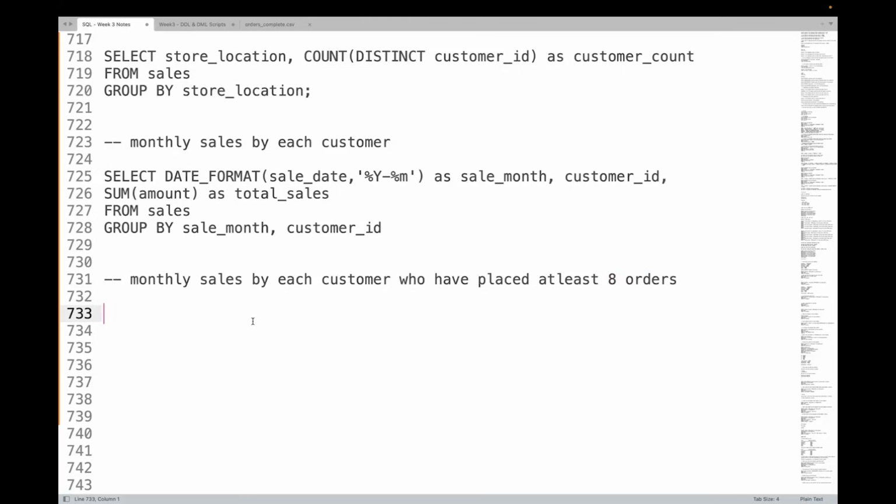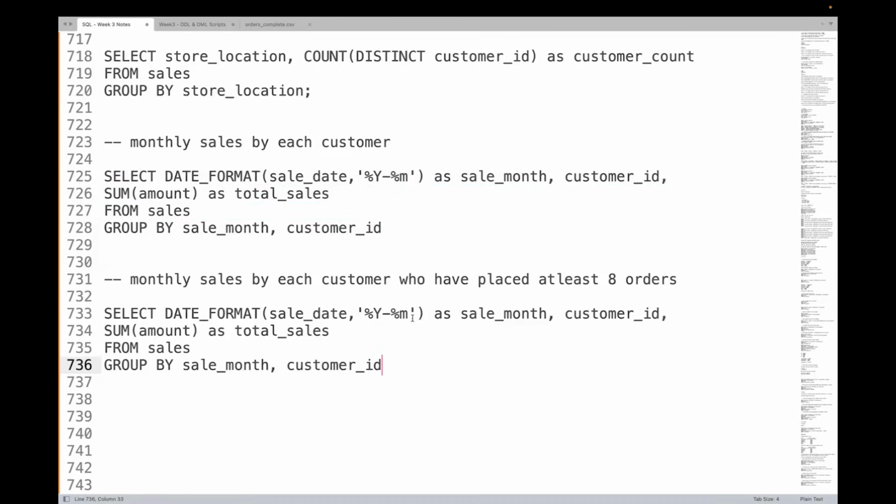Okay, so let me just show you what we can do here. I'll copy this query and we will change whatever is required. Select date format as sale month, comma customer ID, comma sum amount as total sales, from sales, group by sale month and customer ID. This is all perfect. It's just that we have to use one having clause. I should say having what? Count star. That means total orders placed, right? Count star greater than what? In this case, 8, greater than or equal to 8, right? At least 8 orders means even if exactly 8 are there, it should come up.